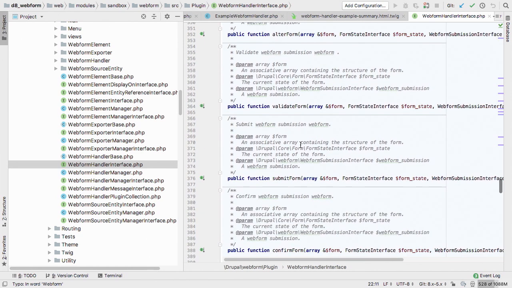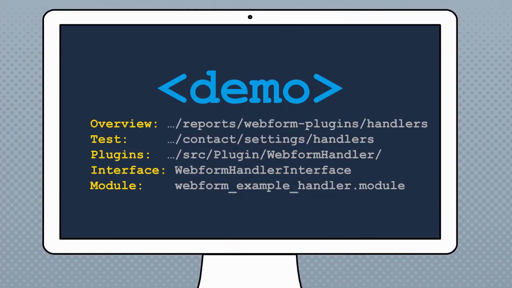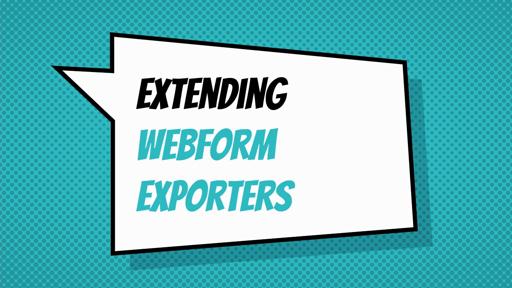So getting to the last plugin, and this is a pretty minor one that I think people just need to know exists. It's extending web form exporters. And you know, web form exporter plugins are used to download submissions into spreadsheets and other applications. And when you're on that export form, there's that export format, and that's exactly where these plugins are kicking in. So when you say, I want a table, this is the plugin that's going to generate the table.